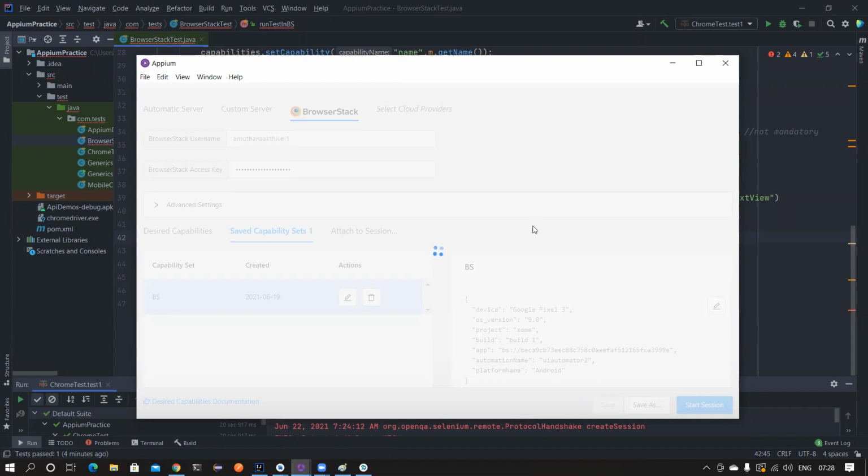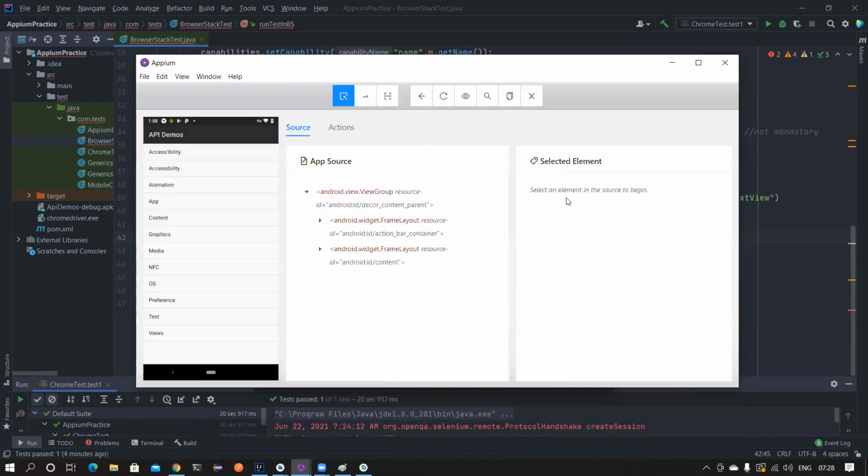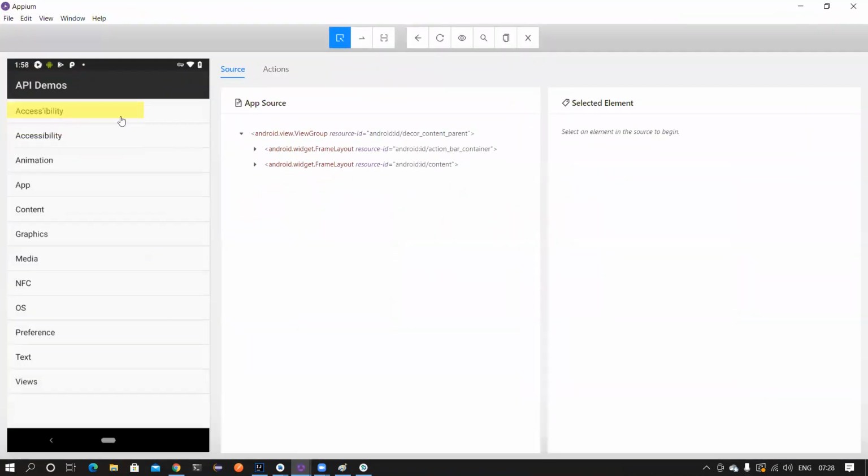But once you do all the setup, once you connect it to the device, everything is going to be very easy. There are little tweaks, but if you have a good understanding of how things work, it will be very easy. Good. Now I have started to inspect my session, device available in the BrowserStack here.